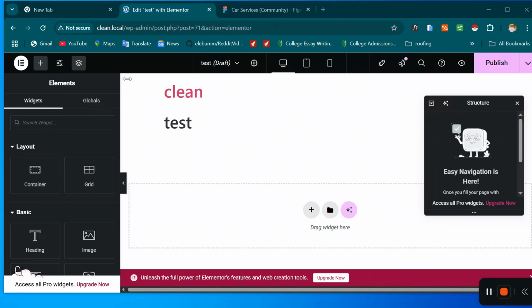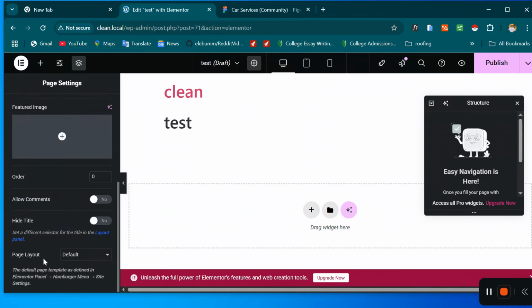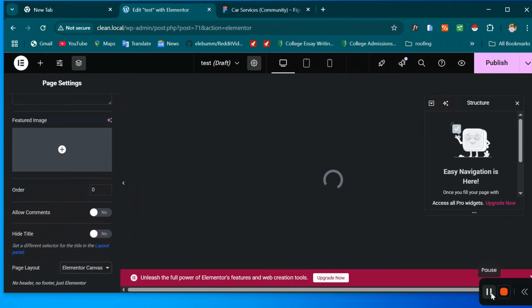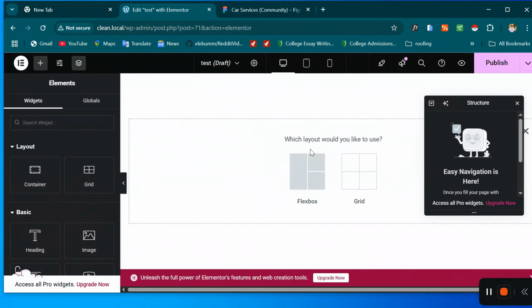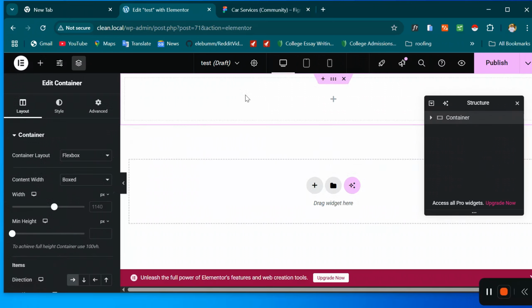So we want first to eliminate this. To eliminate this, you come here to the settings icon. You scroll down until you see page layout here. You click this and you click canvas. So this turns into this. So let us first make an element here quick. So this is our element.